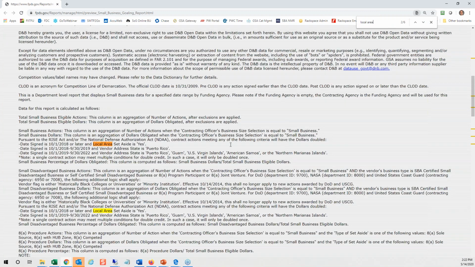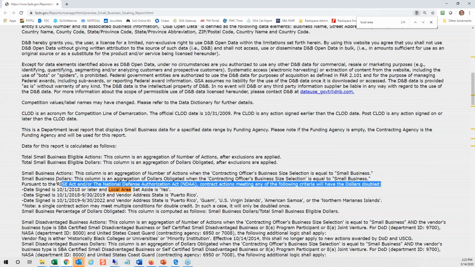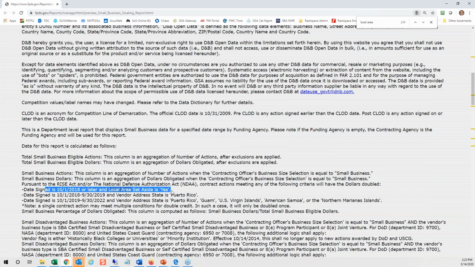This column is aggregated pursuant to the RISE Act and/or the National Defense Authorization Act. Contracts meeting any of the following criteria will have the dollars right there. You can see that, dollars doubled. Signed after that date, and the local area set-aside is set to yes. You also get it doubled if the vendor's address is in Puerto Rico, Guam, Virgin Islands, Samoa, Northern Mariana. That was news to me recently. I just learned about that.